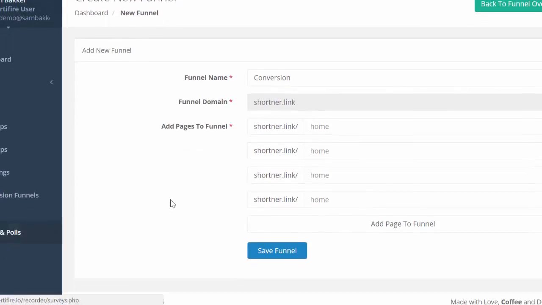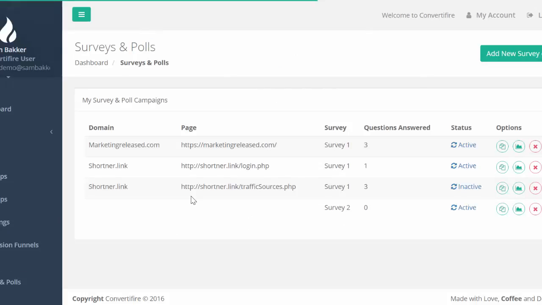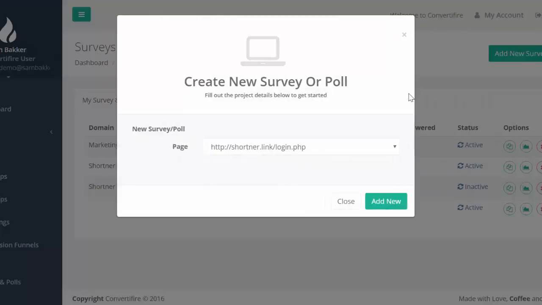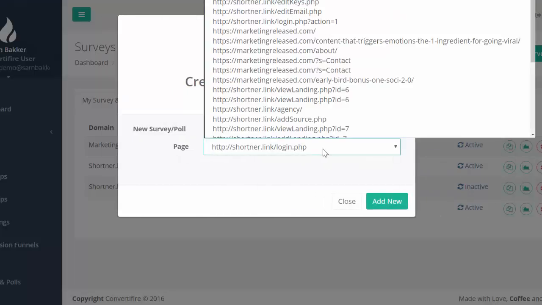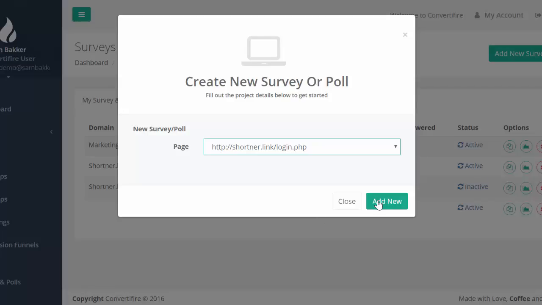Next, we have the feedback, surveys, and polls. These are the questions that you can add in on your page to check the user experience as well. If you want to add a new one, go to the upper right corner, add new survey or poll. Choose the page where you want to add the question in. So let's choose the same page we've been using for the demo, which is the login page. Click Add New.